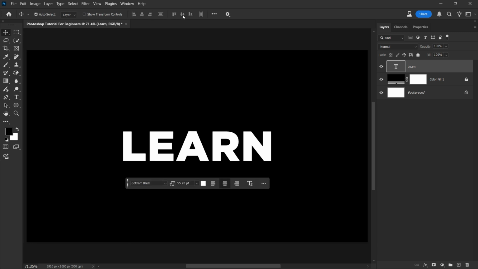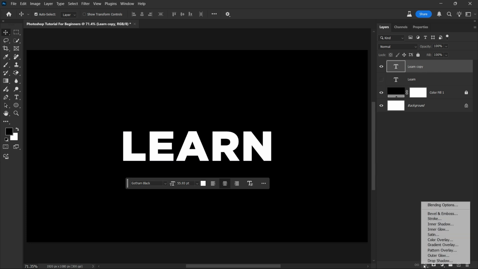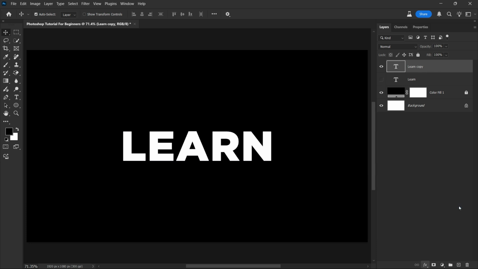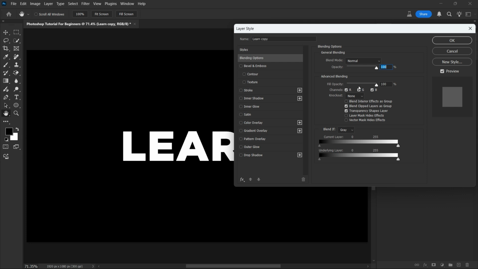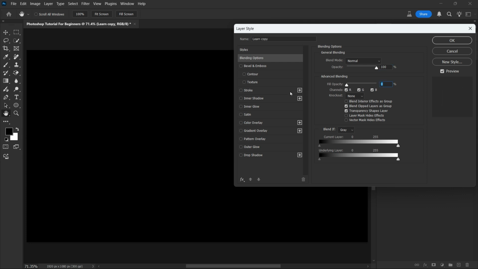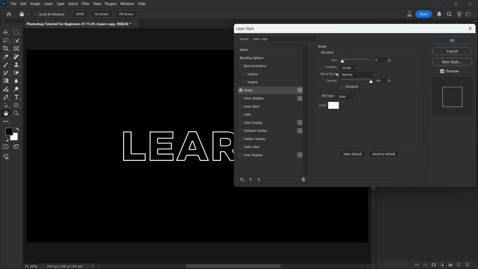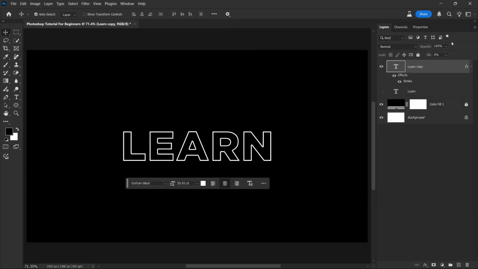Once you are done with the alignment, select the text layer, then duplicate it. After that, hide the bottom text. Next, go to the Effects menu and open Blending Options. Inside the settings, set the Fill Opacity to 0%. After that, go to the Stroke settings. Set the size to 5 pixels, Position to Inside, Blending Mode to Normal, and Opacity to 100%. Once done, hit OK to apply the changes.